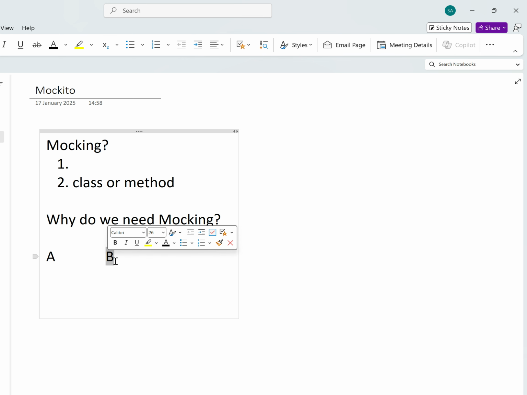In our case, class B is the dependent class. We will be mocking this dependent class and we will be calling the methods of the dependent class. Whenever we are making a call to the dependent class, we will be returning some dummy response actually. So let's see how we do that.